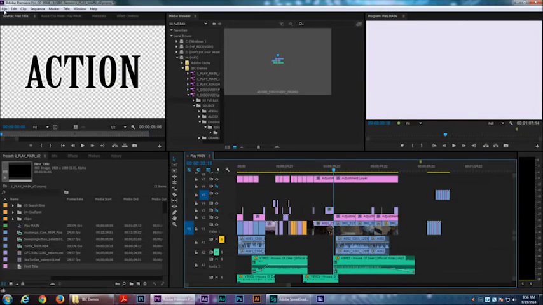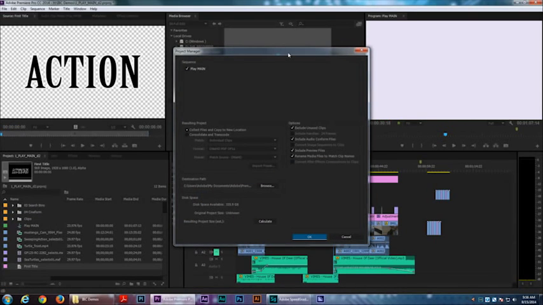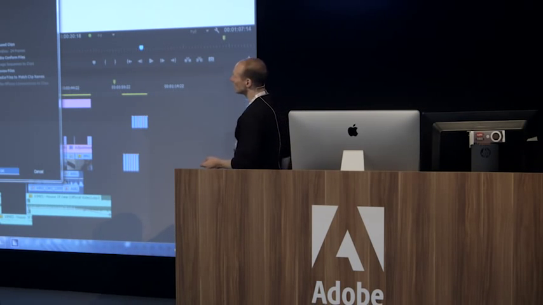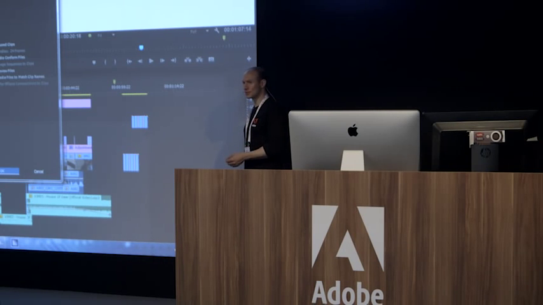So another new feature is under the File menu. We have the Project Manager. This is old news. We've had this for a while. But it's a newly designed Project Manager with a fantastic new transcode feature. So we can consolidate and transcode our projects. So there's a couple of options here.